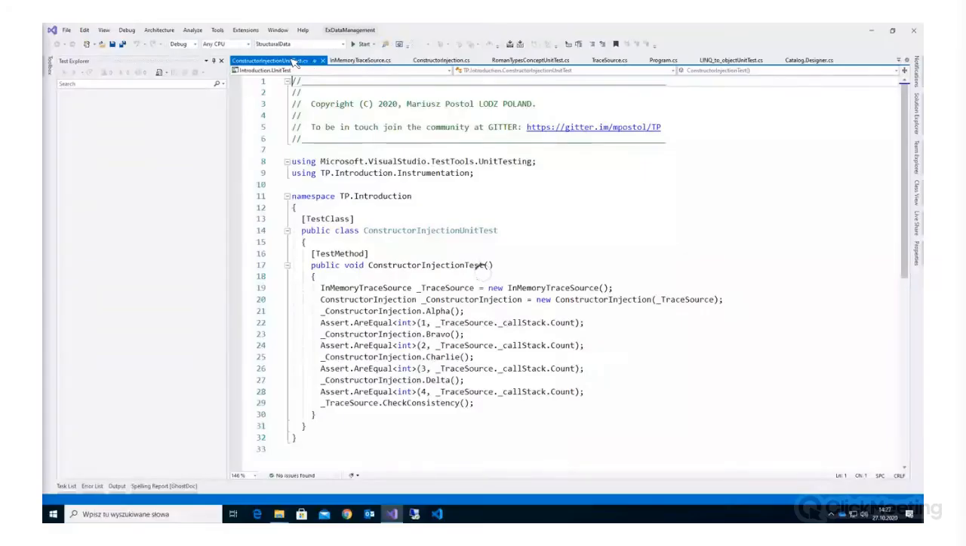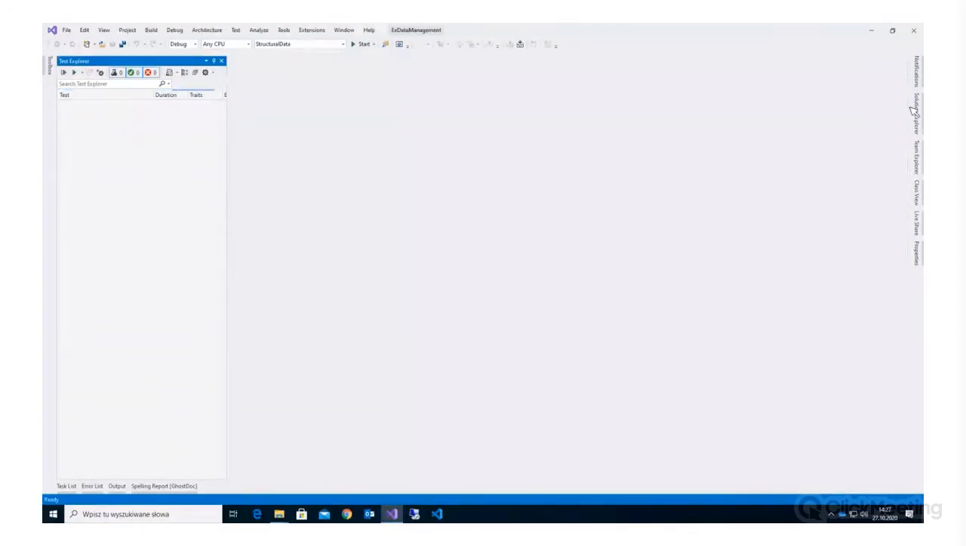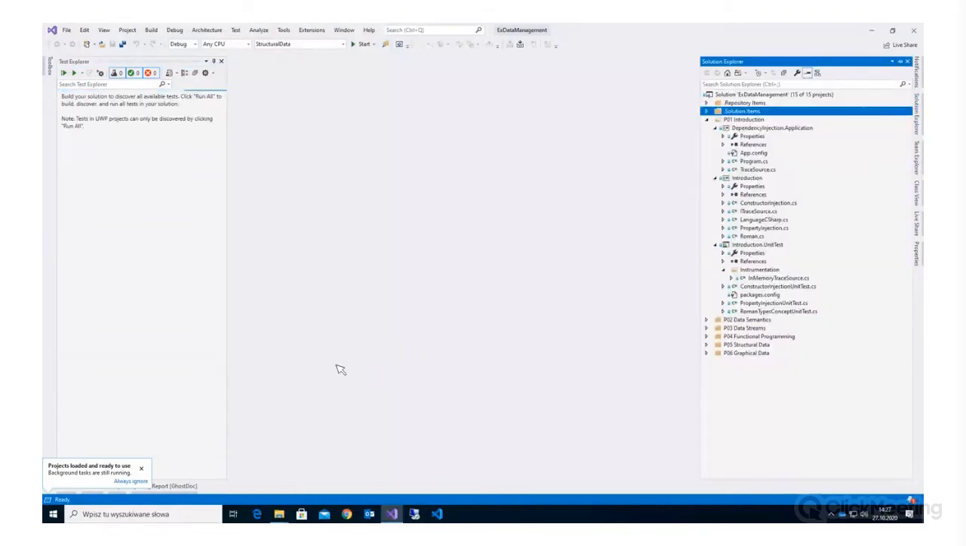We discussed all of it and closed all tabs to make sure that we are at the very beginning.